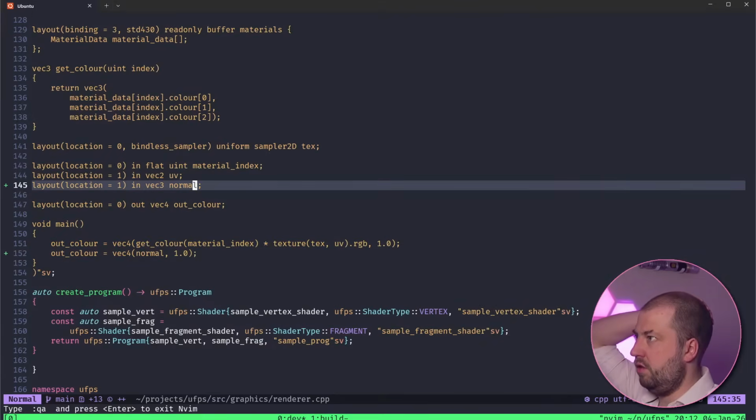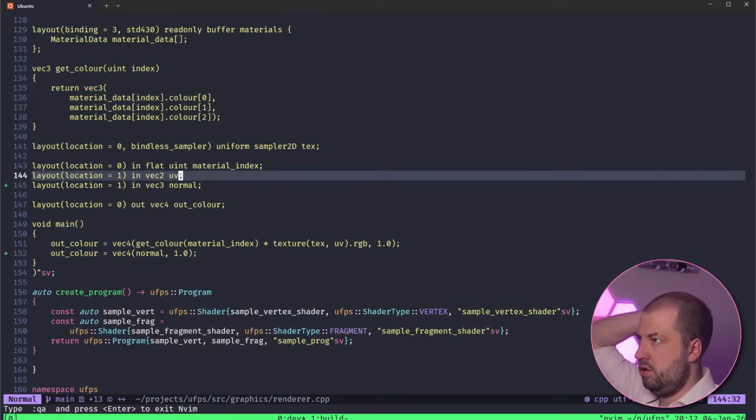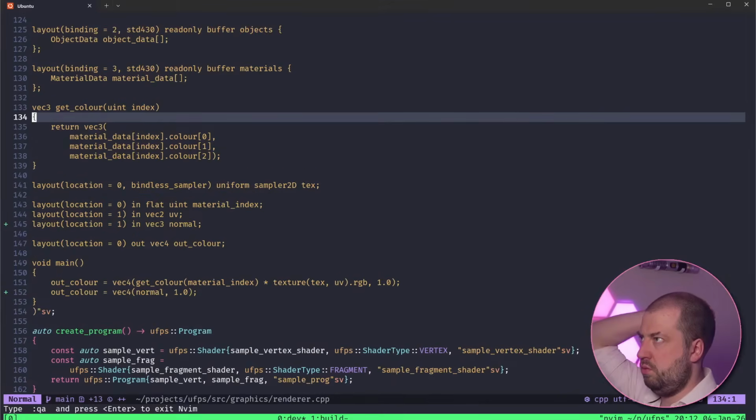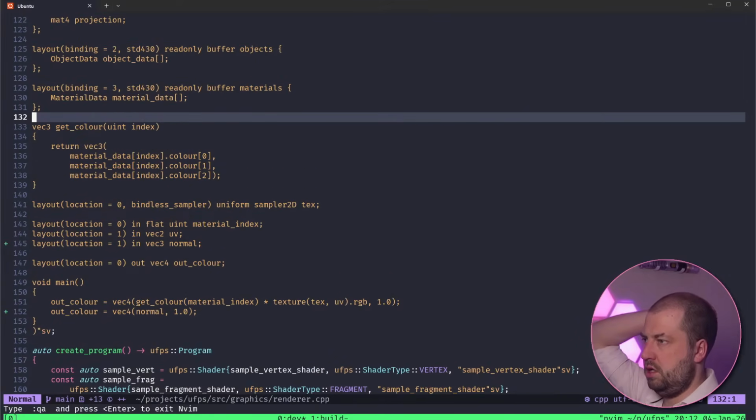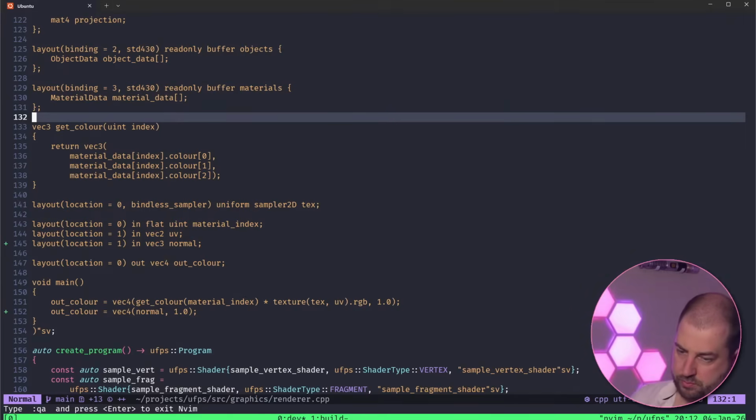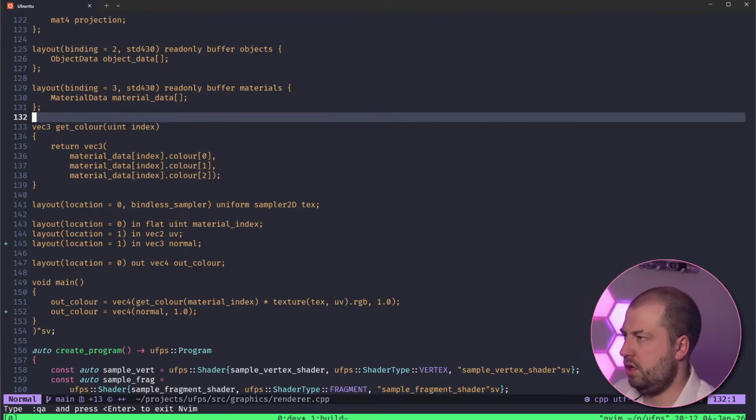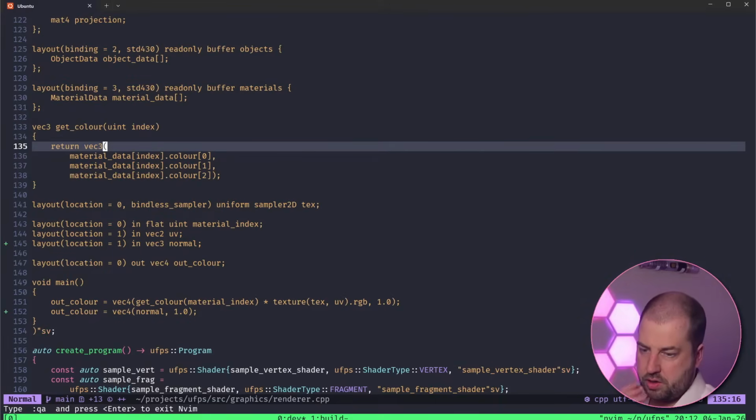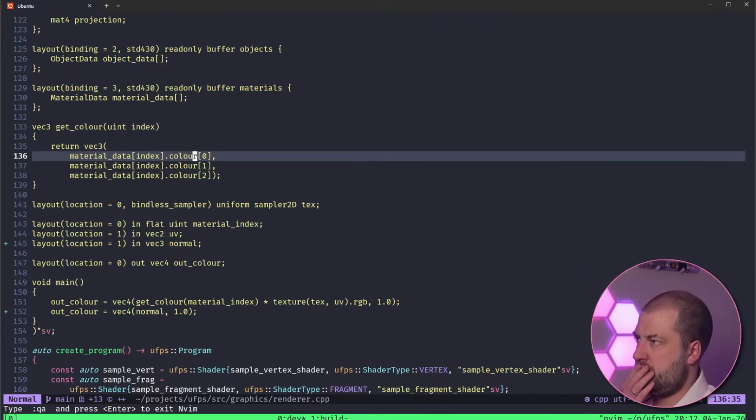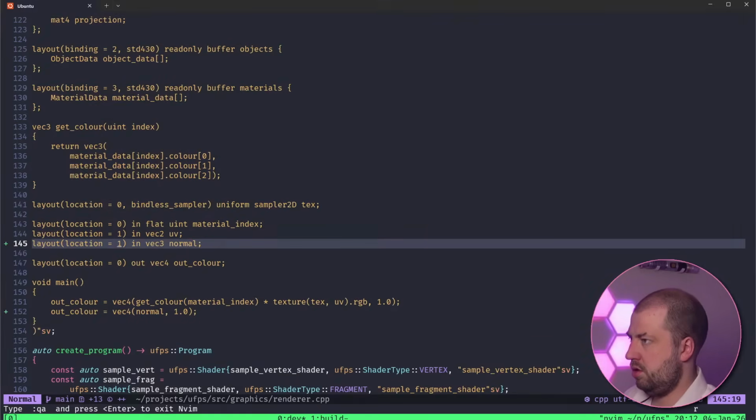Line 145. Where's the name collision? What? Someone's saying I'm going to have an error. Oh, hang on. Do you mean that?